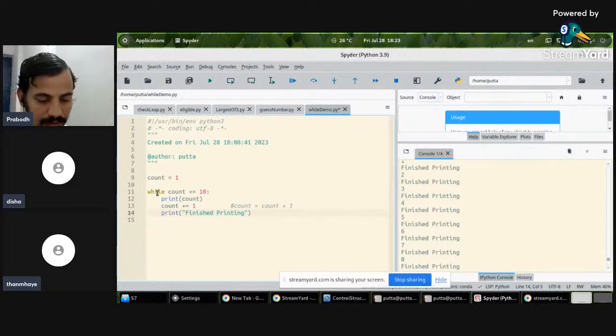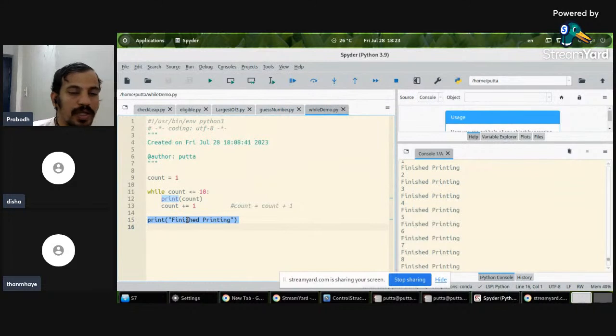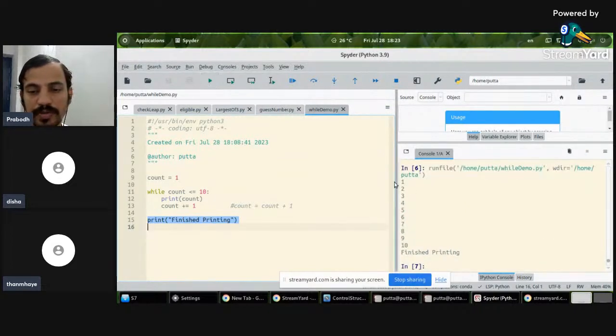So in this case, Finished printing needs to be printed only once at the end. That's why I have written it outside the while loop, without any tab spaces. So now it prints the values 1 to 10 and then displays Finished printing.